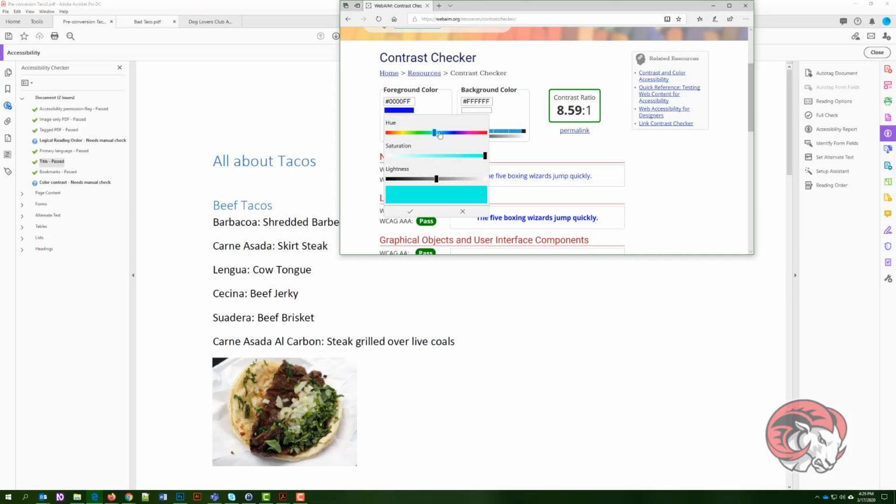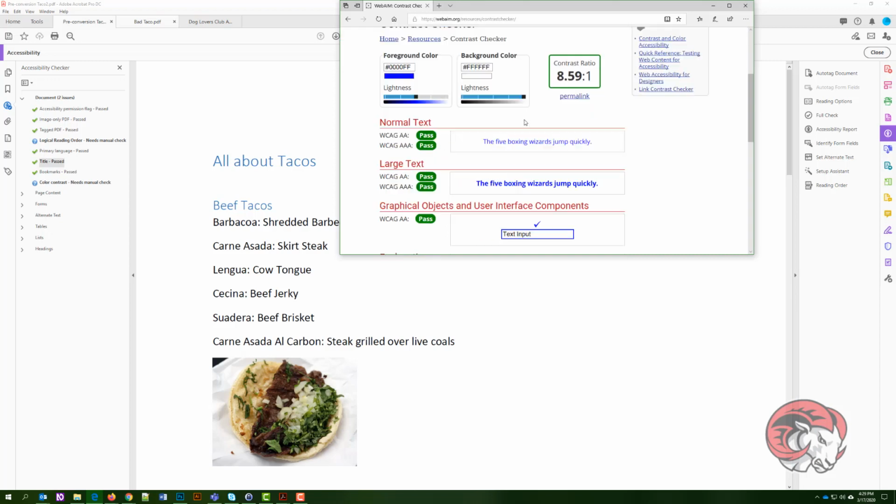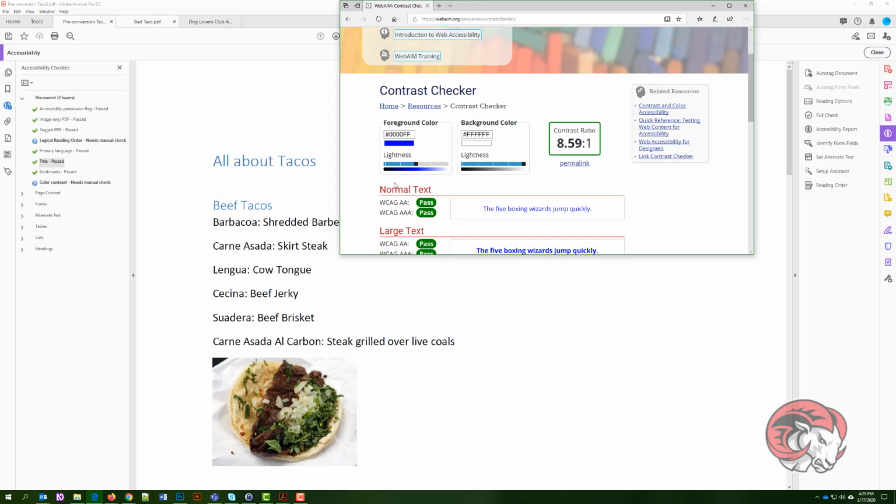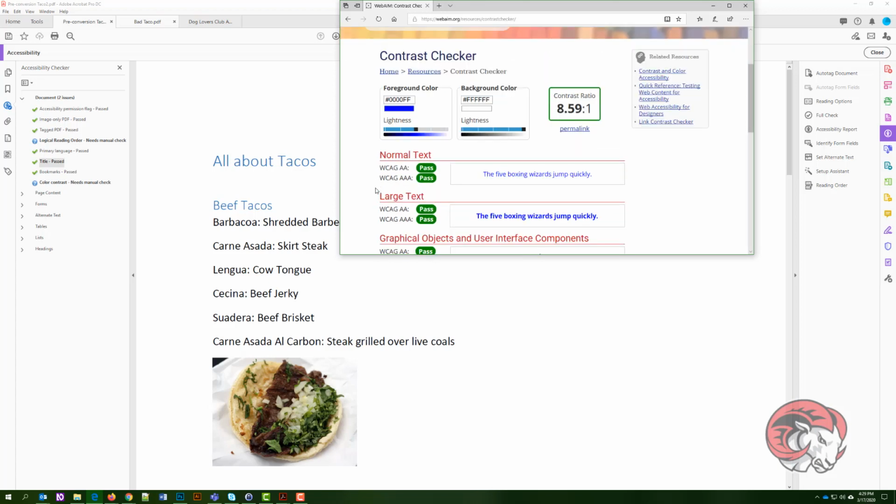But maybe I've got something weird. I got a light blue text here. Well, this website's not working for me, or at least in this browser. I recommend maybe checking it in Google Chrome or Firefox. I can't seem to get this one to work. Here we go. I'll just work with the lightness here.